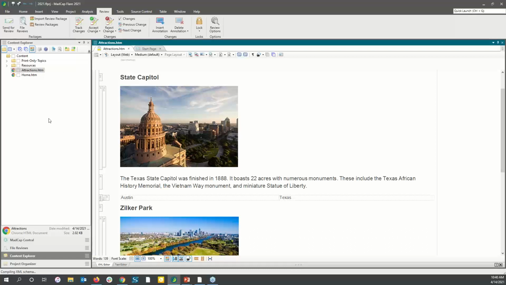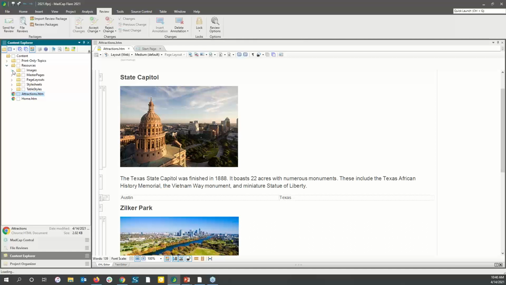Now I'll go back into my Content Explorer and then I'll expand my resources folder. And any images that do come over, those will get saved under our images folder under the resources. And if we don't have an images folder here, then Flare will actually create that images folder for us and then put those new images in here.